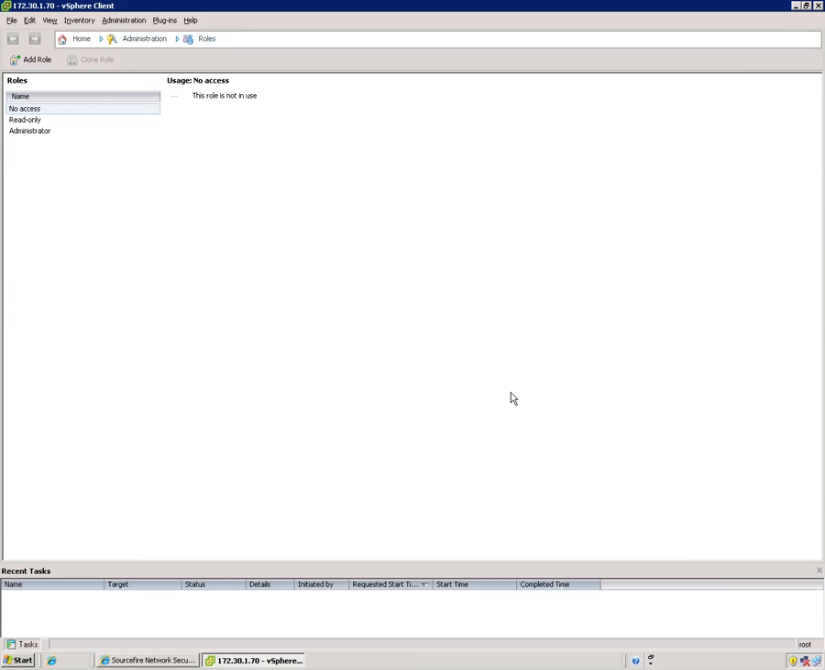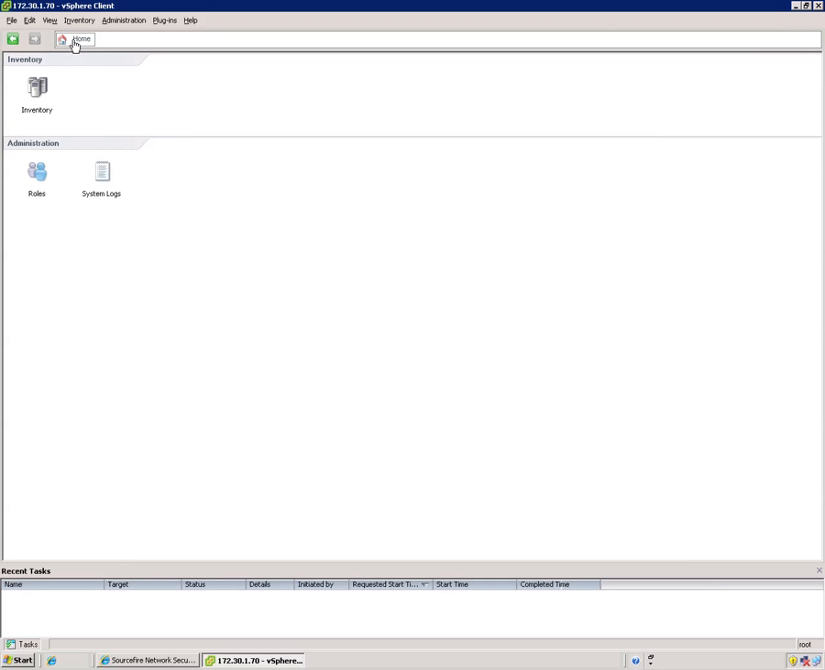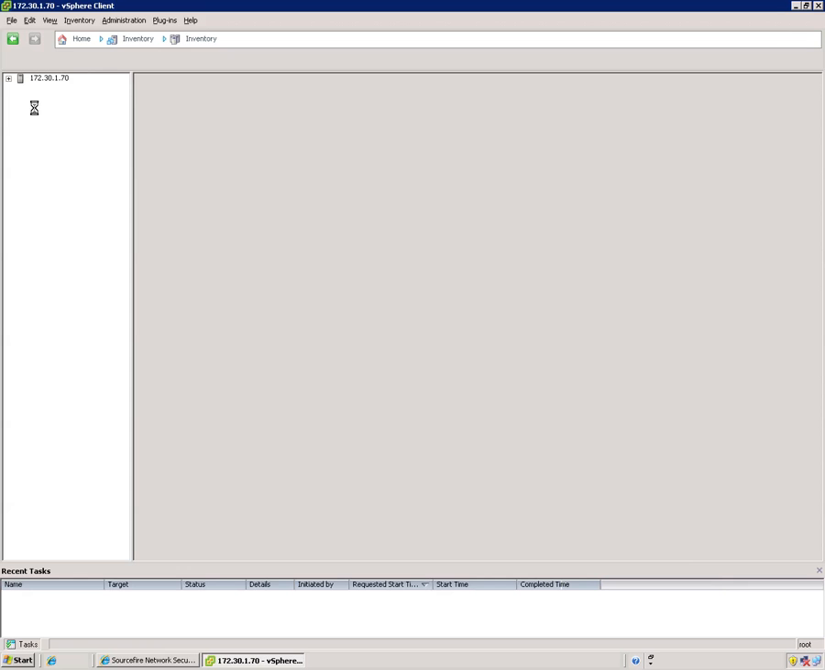So now that the client is up and running, where we're going to spend most of our time is actually in the inventory section. So no matter where you are on the client when you start, just go to the home button here and hit inventory, and this is where you're going to spend most of your time. And our first step here is to deploy the OVF templates.